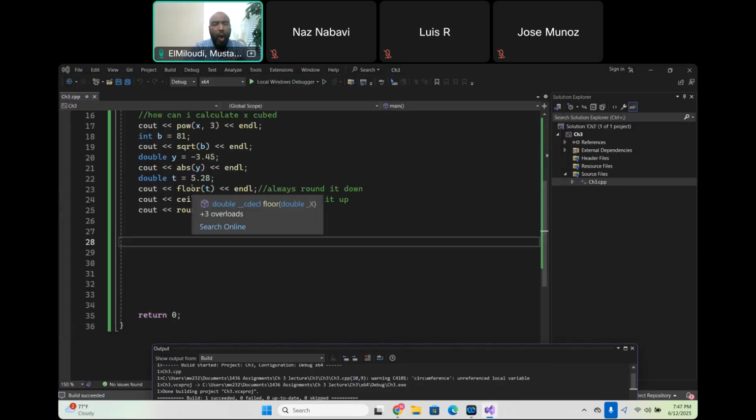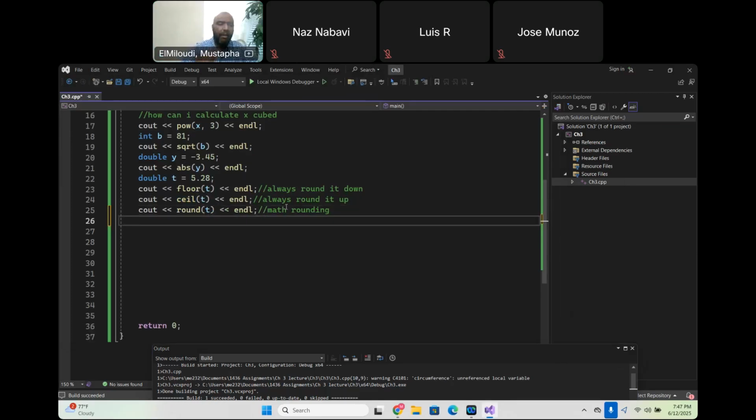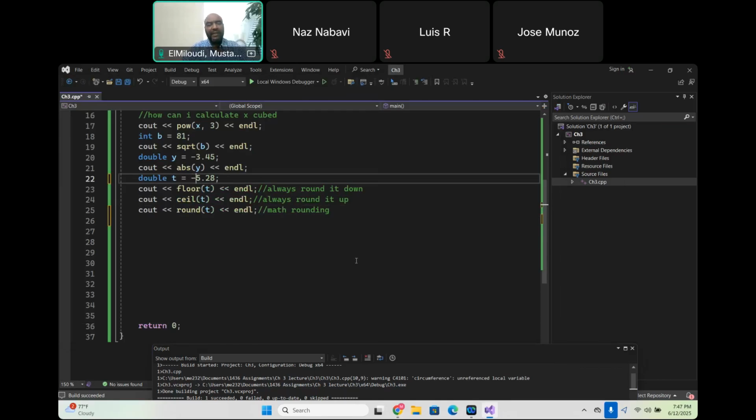So floor is always rounded down. Ceil is always rounded up. And then round is always the correct rounding, like the math round. That's the math that you know. Math round. Okay. So now be careful. What about if I put minus?